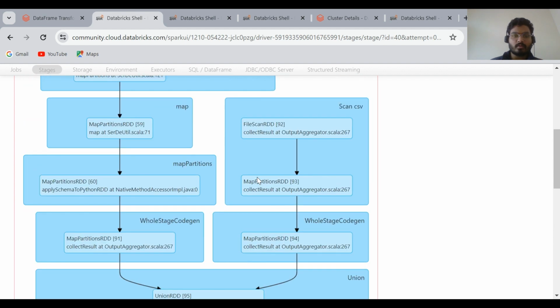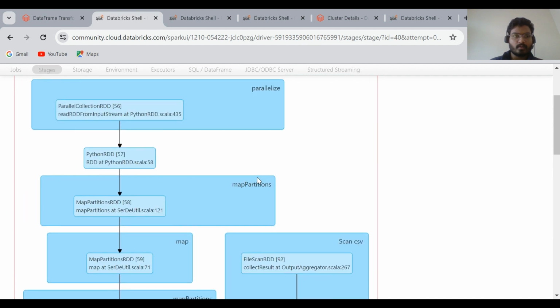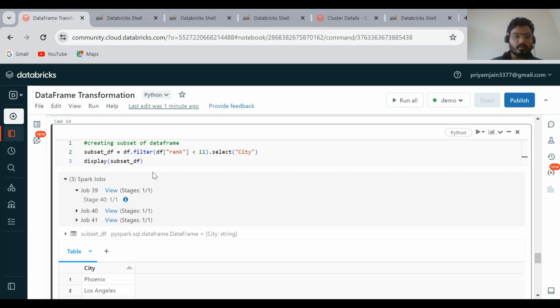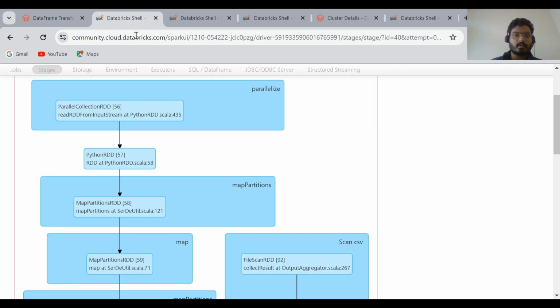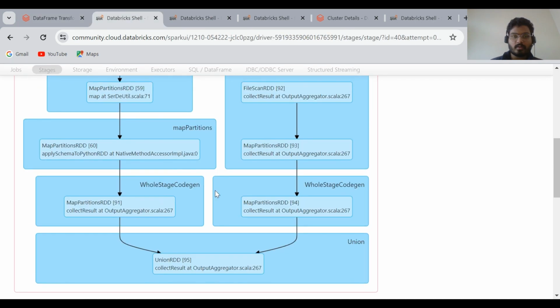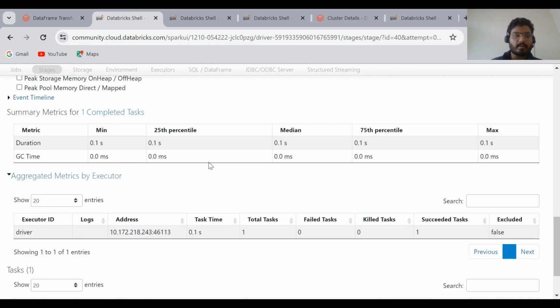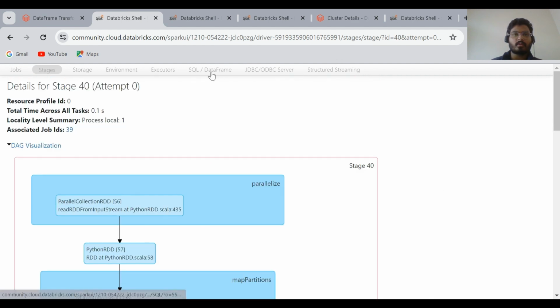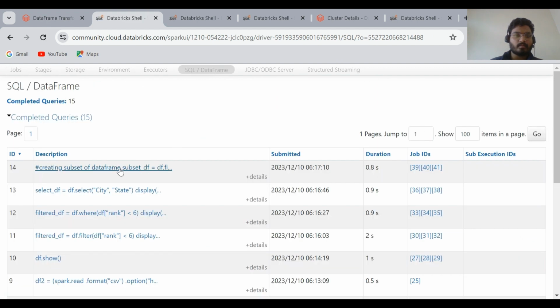And also, let me check what we've done. We are trying to filter then select, right? So map partition orchestration. Before this, let us check the plan. Let us go to the SQL tab, search for the data frame, creating subset data frame. Yeah, this one.